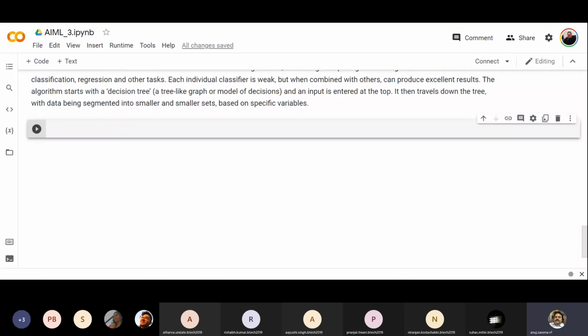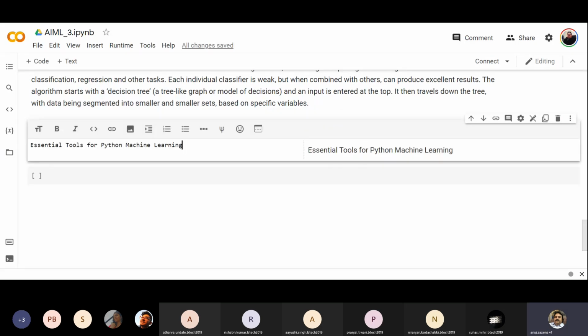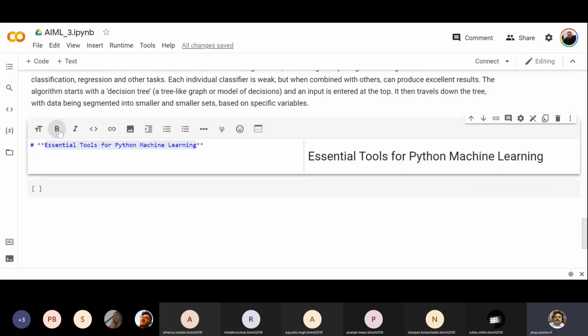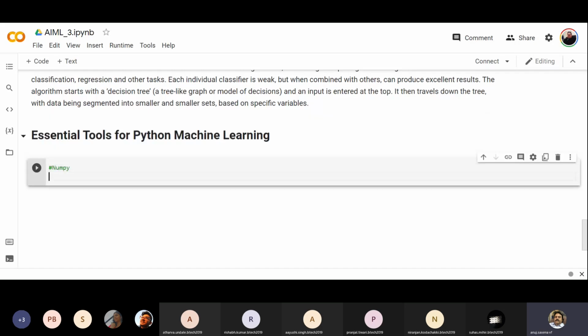Okay, this is more interesting. And let me put the label there. So we need essential tools for machine learning. The first essential tool is NumPy. I'll just put it here. The module is NumPy, which is commonly used. We used it earlier also.